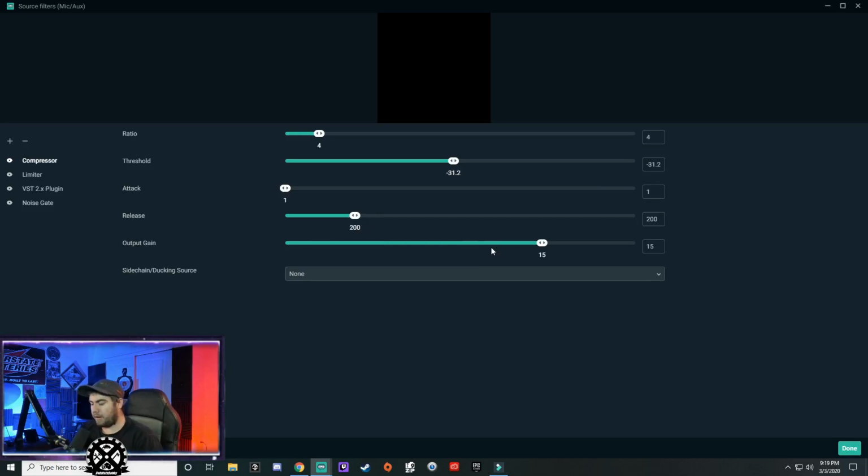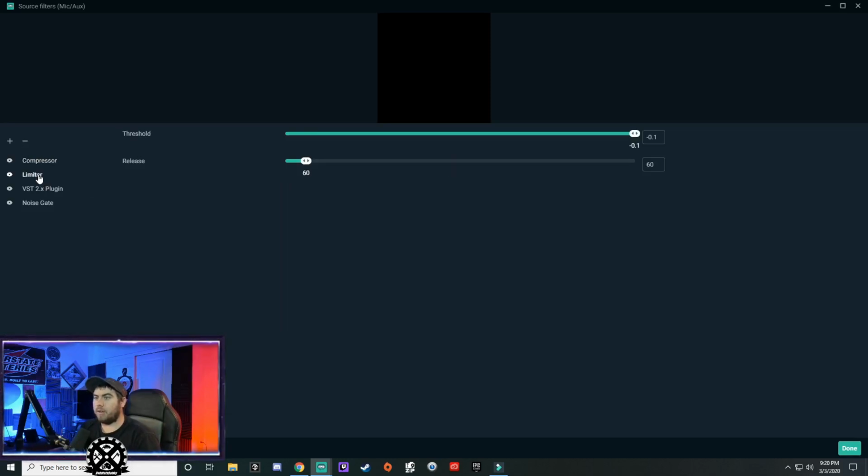Because this is the Shure SM7B and it is a very low output microphone, I am running 15 decibels of output gain through my compressor to make up for the loss of volume and gain that you're getting when the compressor kicks on. It's reducing your decibels, so the output gain, also known as makeup gain, is just there to bring your decibels back up to that normal broadcasting sound.